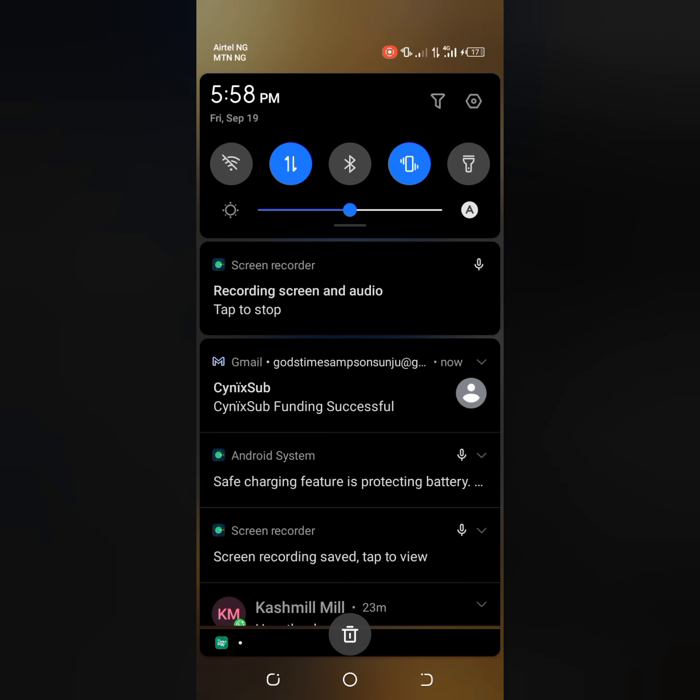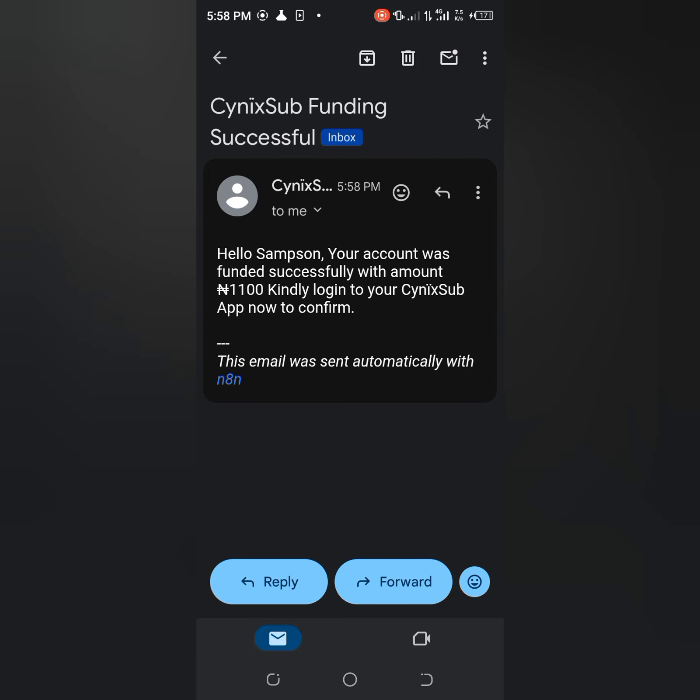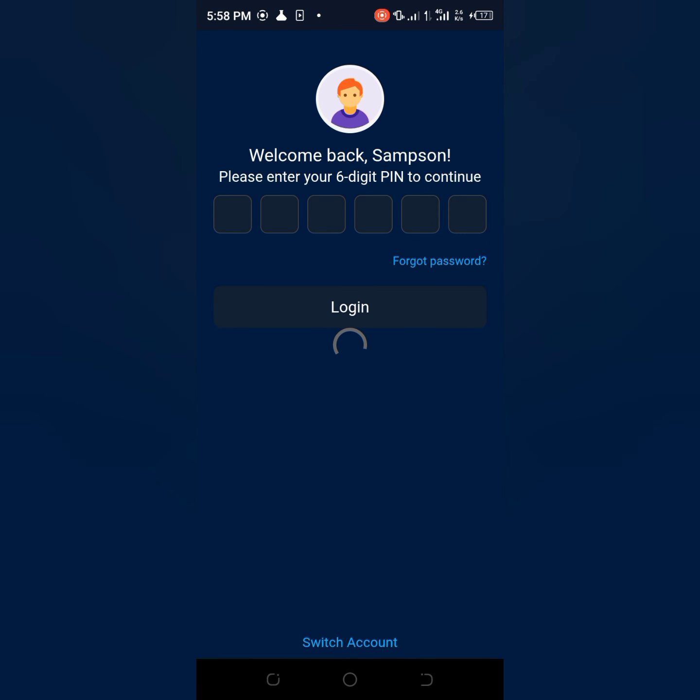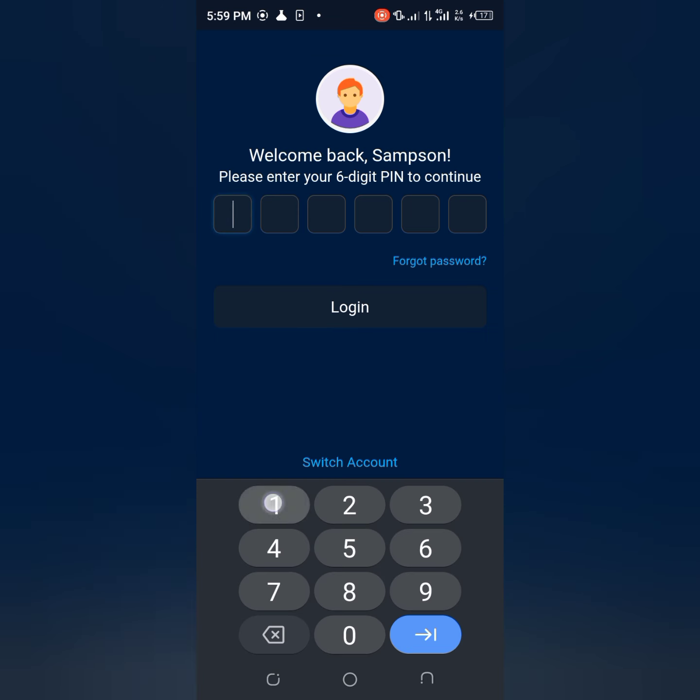I just received an email: SneakSwap account funding successful. Hey Samson, your account has been funded successfully with 1,100 naira. Kindly log into your SneakSwap app to confirm. Now let's log into the SneakSwap app so that we'll know if this money has reflected. Remember that it was 4,000 something before.